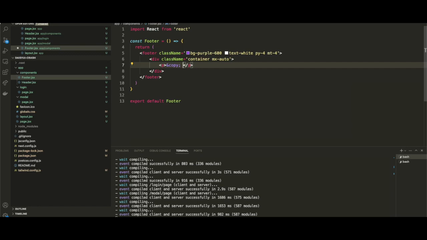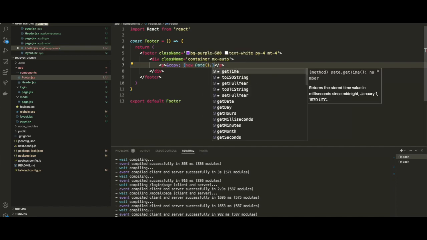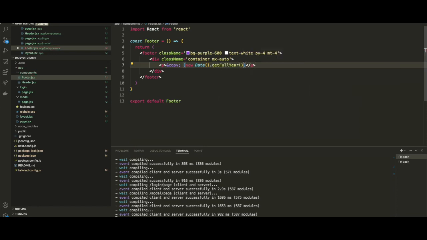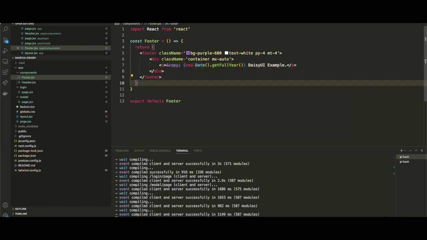Let's see what we want to do here. We're going to add a little bit of JavaScript here, because what we want to do is inject the current year, so that way we don't have to hard code it. So we're going to say new Date, which is going to create a new date object. And from that date object, we're going to get the full year. So that's going to output the current year that we're in. And basically here, we're just going to say at the end, Daisy UI example dot. Cool. So that's basically going to give us our copyright line.